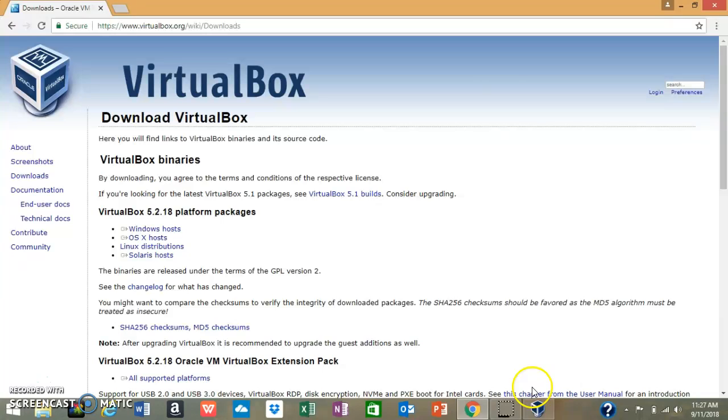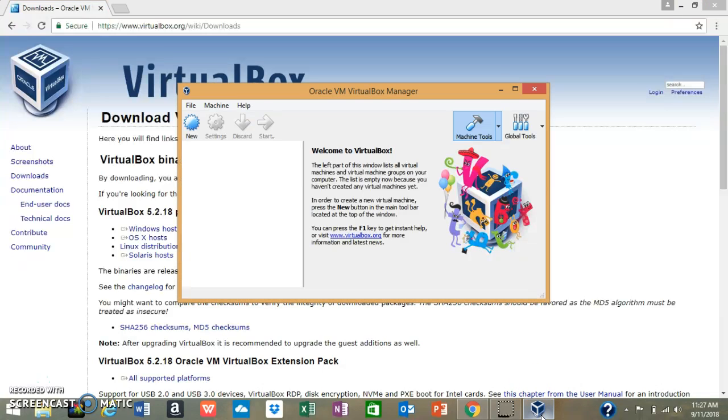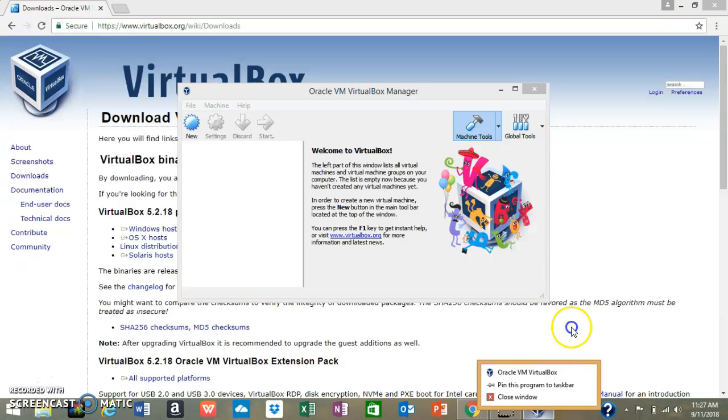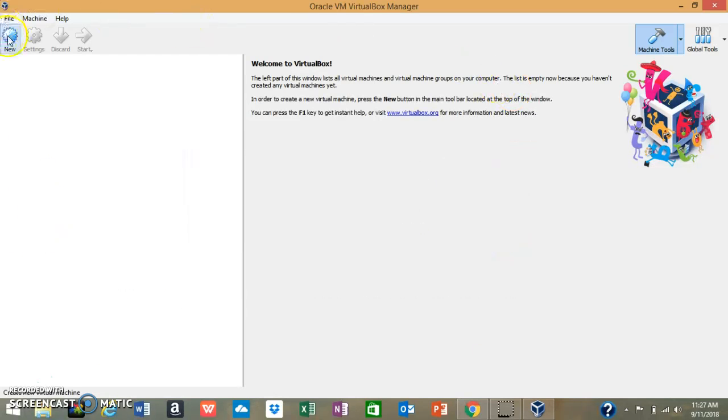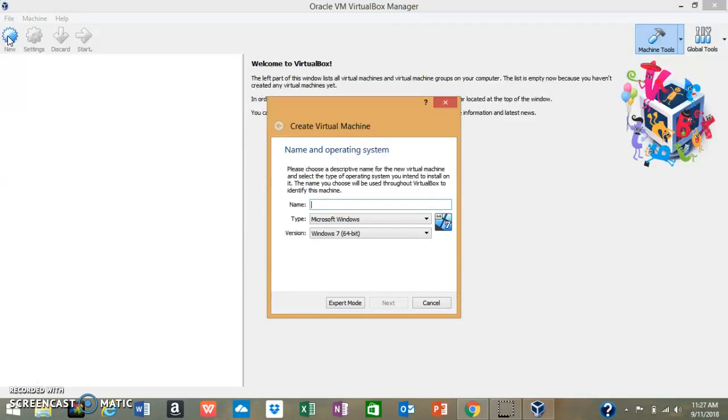And look, here is VirtualBox opened up. So now I'll just make this full screen so it's easier to see. Now I'm going to click New, and we're going to make a virtual machine. I'm using a 2014-2015 HP notebook laptop, and I had to go to the BIOS to enable virtualization technology so I can have 64-bit. So I'm going to be using Windows 7 64-bit right there.